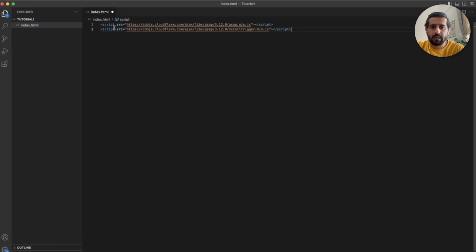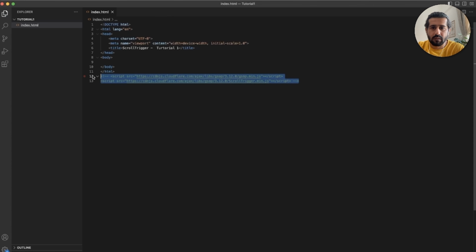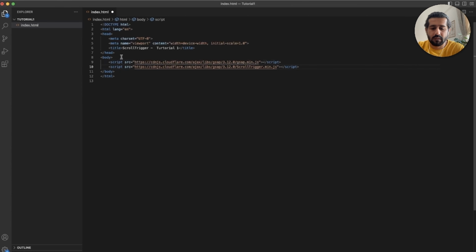I will first comment out these scripts because we are going to use them later, and with this exclamation sign, this is a shortcut to add all your dummy template code. There it is. Rename it if you want. So this one is a ScrollTrigger tutorial number 1. And take the uncommented one and put it inside the body tag.